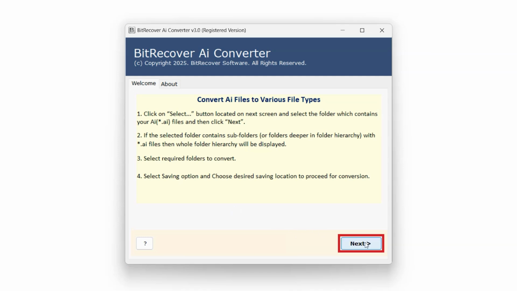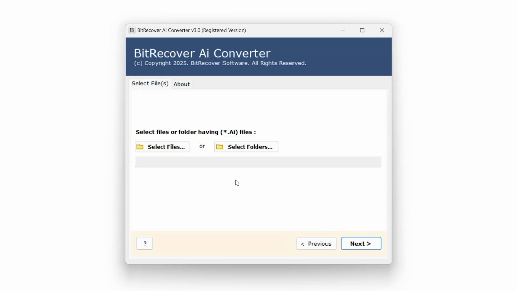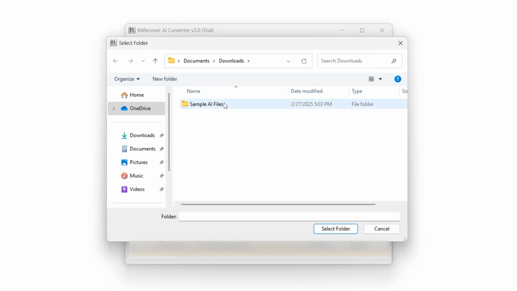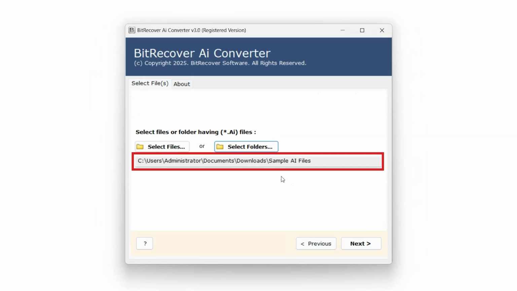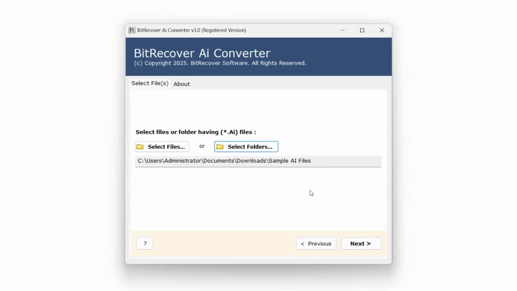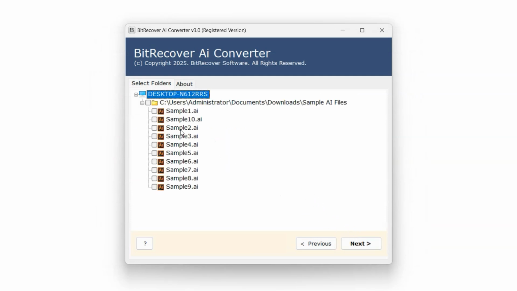To begin, click the Next button. This tool provides users with Select File or Select Folder options. Users can choose either one of the available options. Select the folder or folders containing the Illustrator files you wish to convert. Then, click the Select Folder option below. This box will display the path of the selected folder. Click Next.